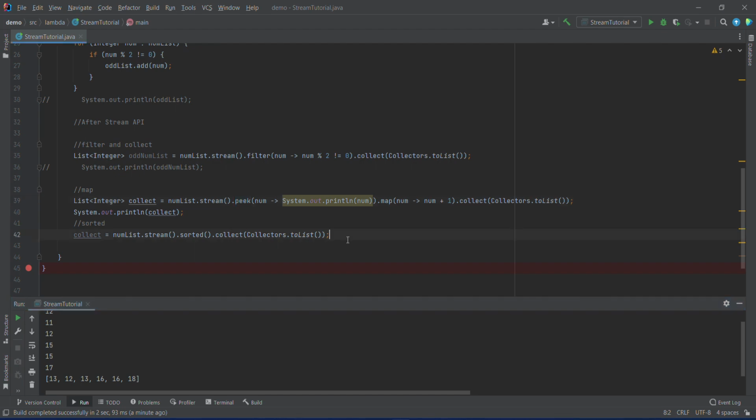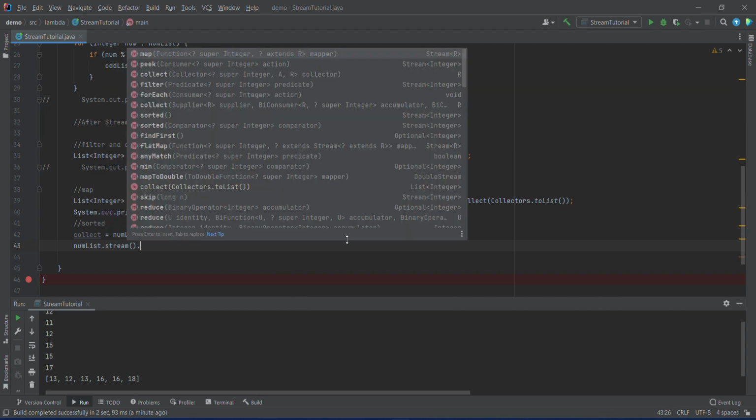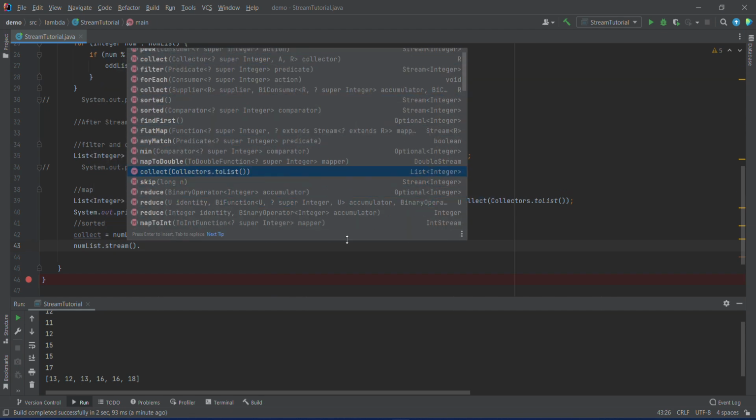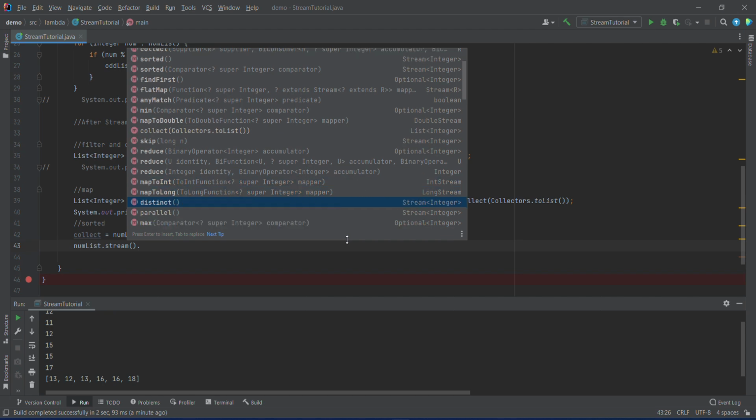Let's talk about the other methods. Then there are other methods like reduce. I discussed skip. Skip is used to skip the first one or three, or however many elements you want to skip from the stream. Then reduce is used to calculate the sum of the given list. If you want to get the minimum and maximum, you can use reduce. Then if you want to map your list of objects into int or long, you can use mapToInt and mapToLong.